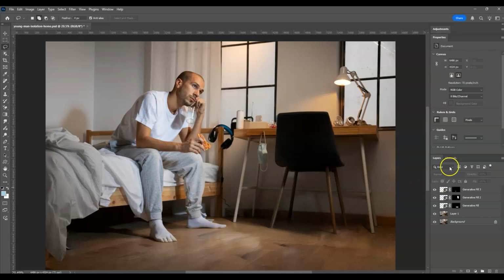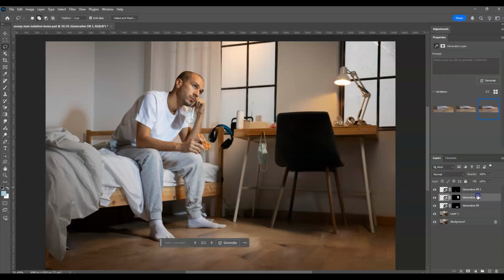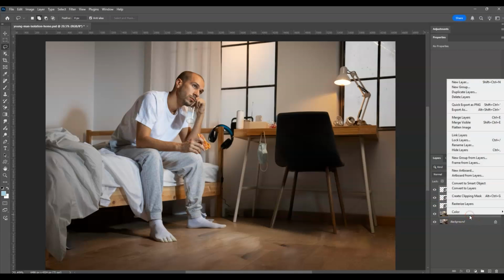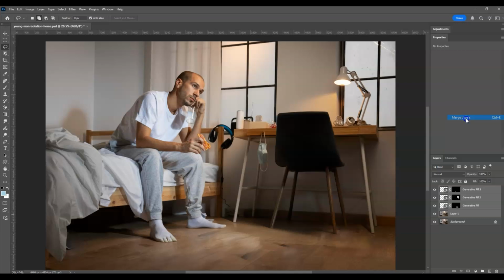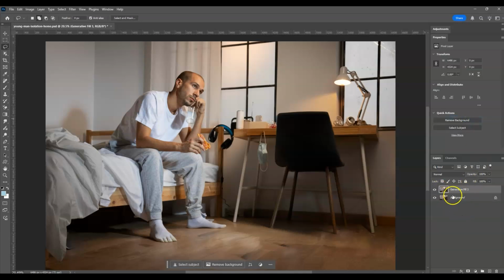Then, as you have noticed here on the layers panel, we just keep on creating generative layers. Yes, there are 3 generative layers. So to put all those layers into one layer, I'm just going to click on this layer, press Control, and click on the other layers. So all those 3 layers are selected. There you go. Let's also include this one, Layer 1, the duplicated layer. Right click on it, then choose merge layers. Okay, there you go. So that it will look neat on your layers panel.